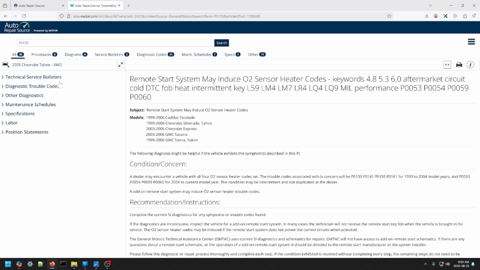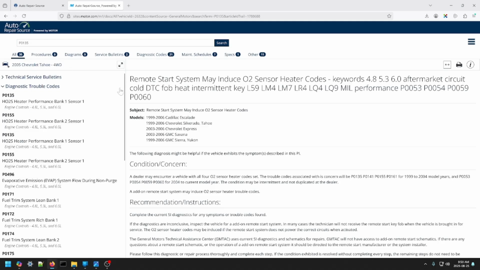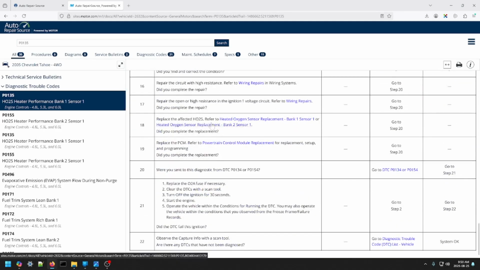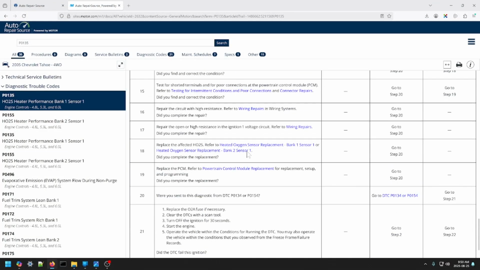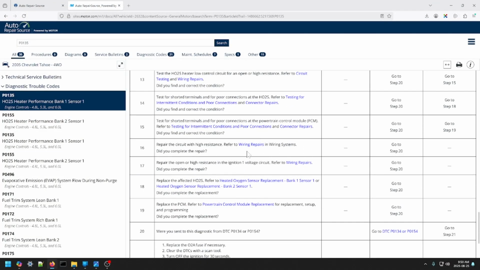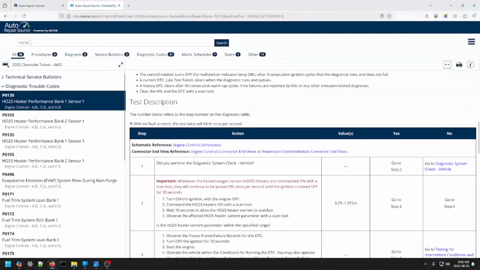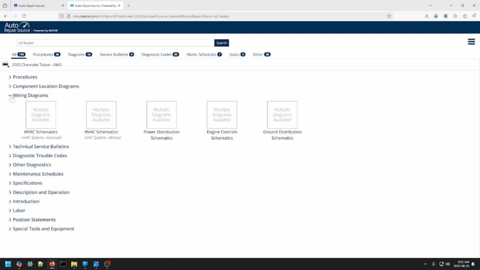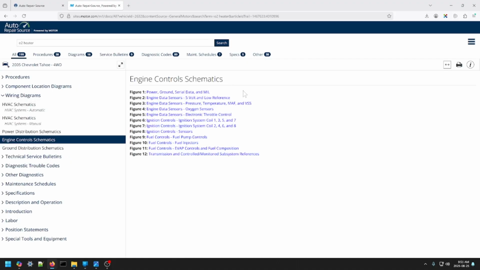Okay, so wiring diagrams. They don't show up here for this code. Maybe they're buried in here somewhere, but I tell you what, I'm going to do it a different way. I'm going to just type in O2 heater, and let's see what we've got. Type in O2 heater up above. We go to wiring diagrams. It's all HVAC, power distribution, engine control, power ground and data.